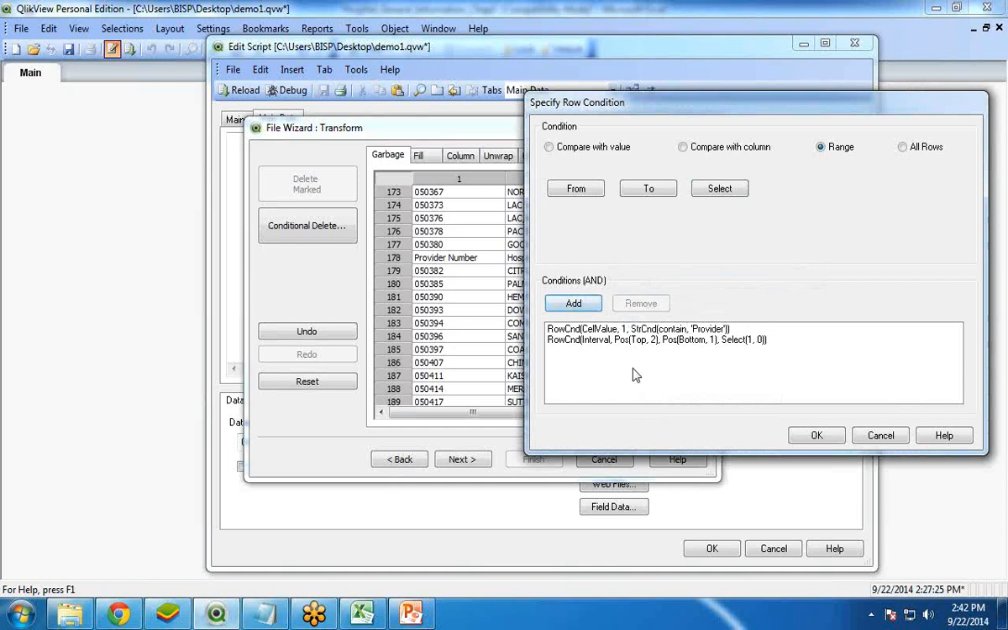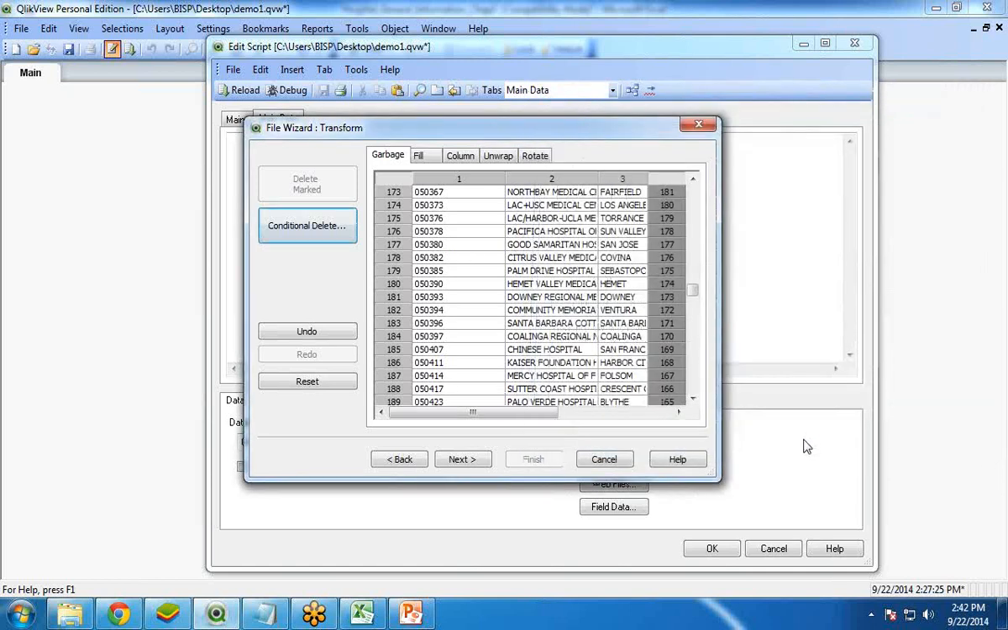So now we have two conditions over here. The first condition is for the range, the second condition is to check the values, and click on OK. So you see here, the row number 178 has been eliminated and the record has been moved up.